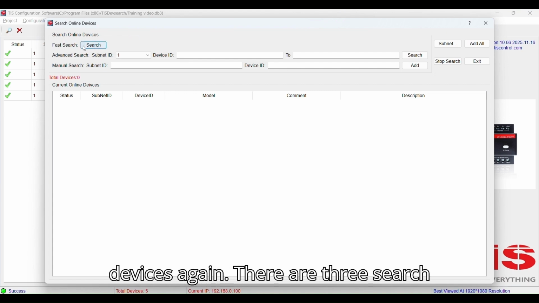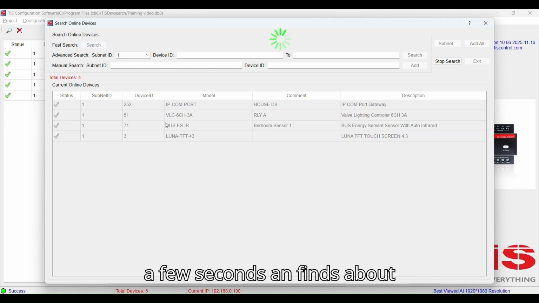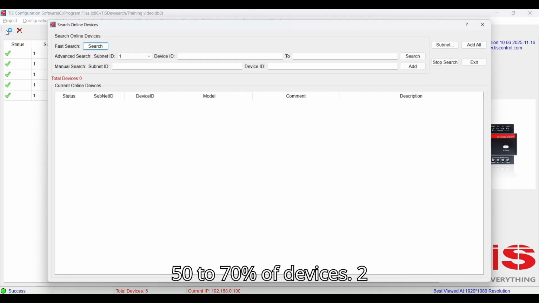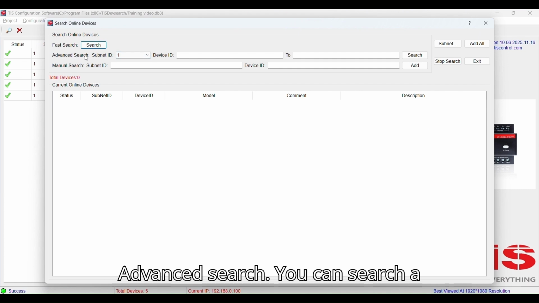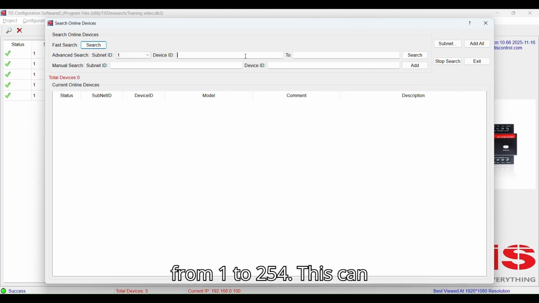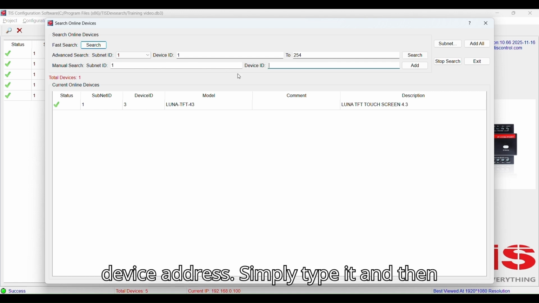There are 3 search methods. 1. Fast search. Takes a few seconds and finds about 50 to 70% of devices. 2. Advanced search. You can search a specific address range or all devices from 1 to 254. This scan takes 3 to 5 minutes. 3. Add manually. If you know a device address, simply type it and then click Add All.